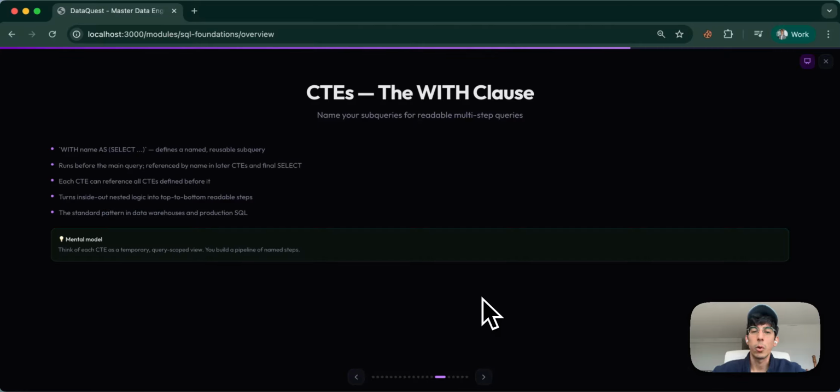Okay, CTEs, or common table expressions. Instead of nesting queries inside each other, you write named steps at the top using WITH, and then reference them by name. You read the code top to bottom instead of inside out. Think of it like writing a recipe. Step 1 does one thing, step 2 does another, and at the end you combine them. Each step has a clear name and a clear purpose. They don't make your query faster or slower. It's purely about making your code easier to read. And trust me, that matters a lot when someone else has to understand your query.